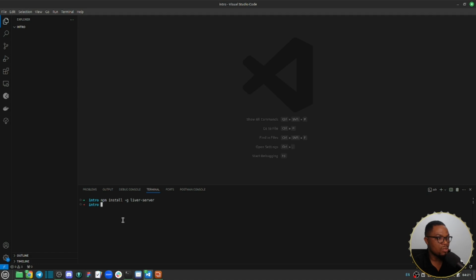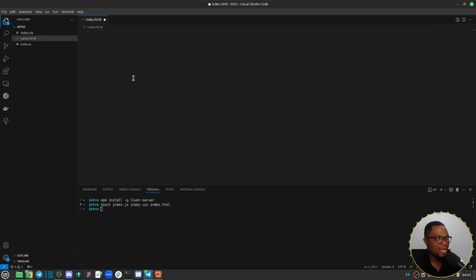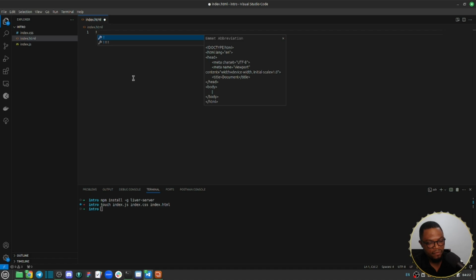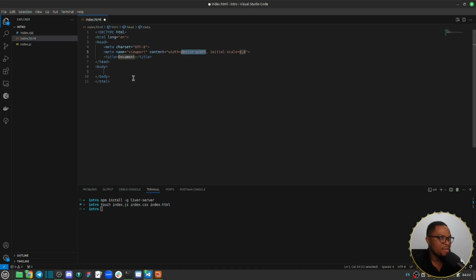So once you have that installed, let's go ahead and do touch index.js, index.css, index.html. Now once you have these three, remember the structure that we had: HTML for structure, CSS for styling, and JavaScript for DOM manipulation. So once you have that, we're going to do shift exclamation, which basically gives us a little code snippet. We're going to call this intro.